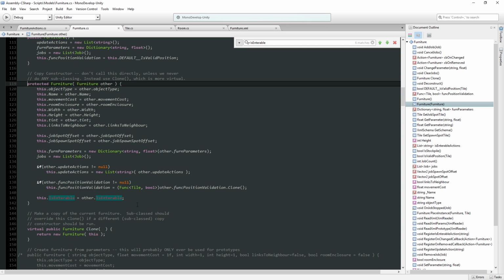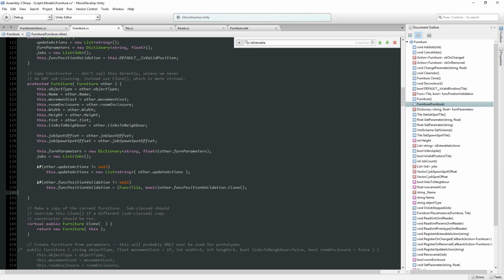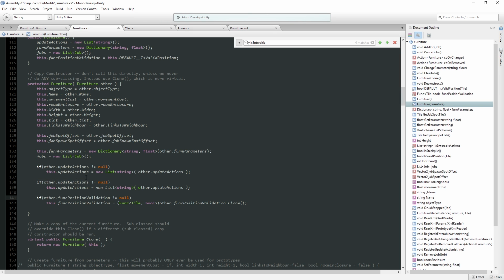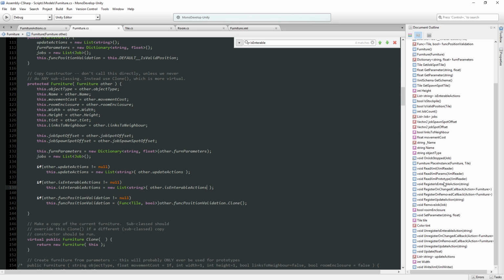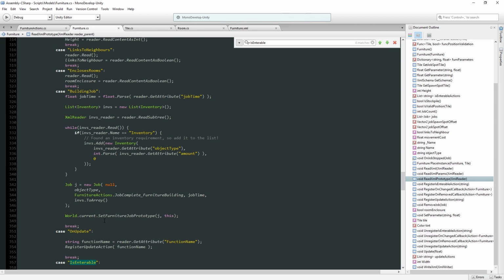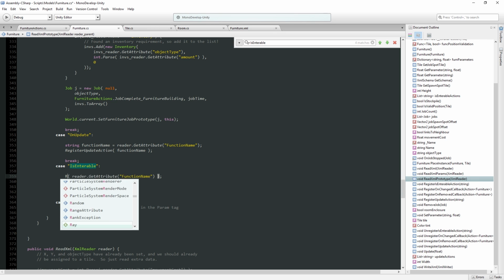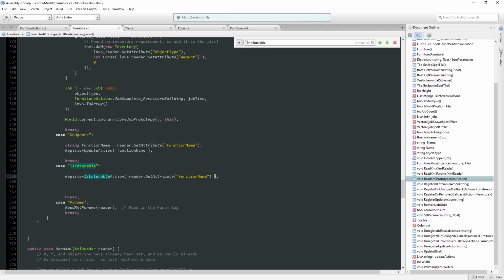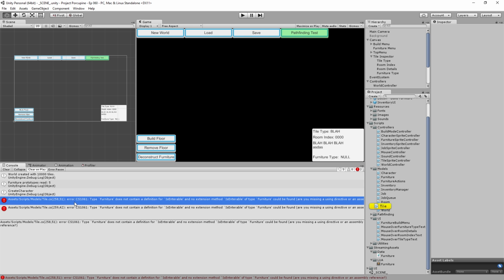Furniture, the clone one. Yeah, so here we copy it before, but we want to copy the isEnterable actions list over there. Great, and we have to make sure once again in our read XML prototype that we are registering the isEnterable action with that name. Okay, so now we pay attention to the isEnterable tag. We grab the string that is the isEnterable function name and register that over here. Somewhere that function used to get called, we have to just see here. There we go. Where was it?